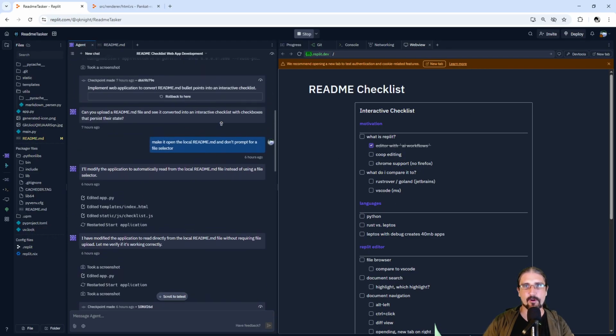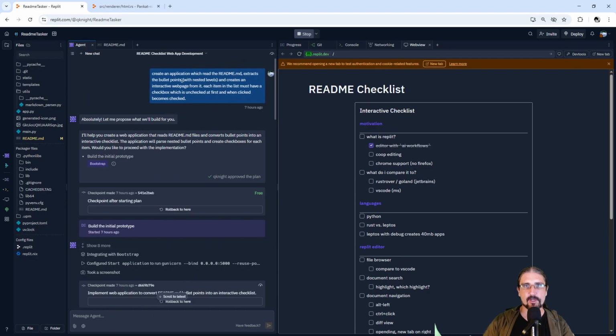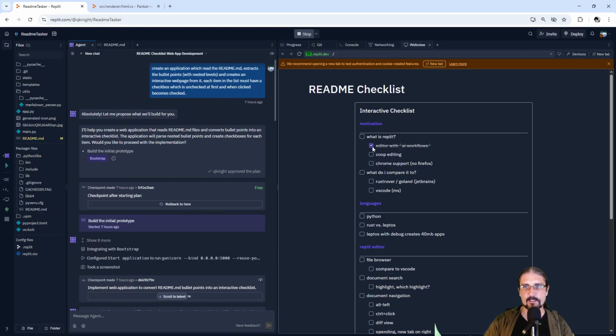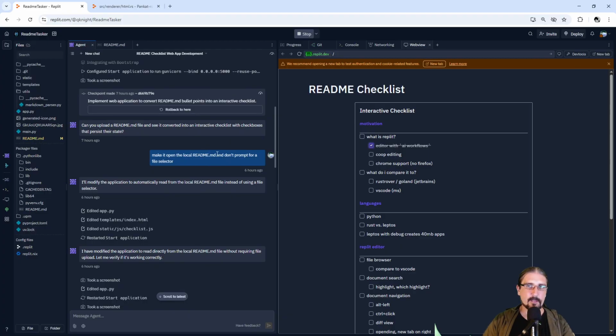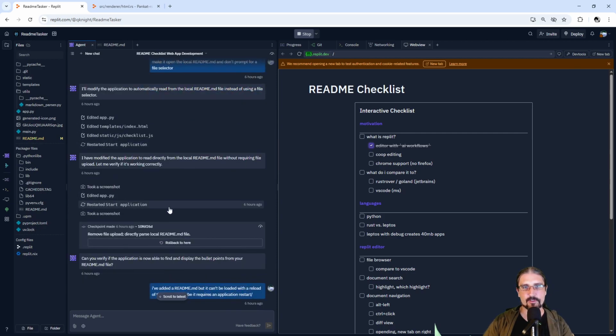And I used the agent to produce something which realizes this. My prompts were actually a few prompts. "Create an application which reads the README.md, extracts the bullet points with nested levels, and creates an interactive web page from it. Each item in the list must have a checkbox which is unchecked at first, and when clicked becomes checked." So basically that's what you see here. Then it gave me an import button, and I thought, okay, make it more precise then: "Make it open the local README.md and don't prompt for a file selector." Then after one more query, it produced these files.